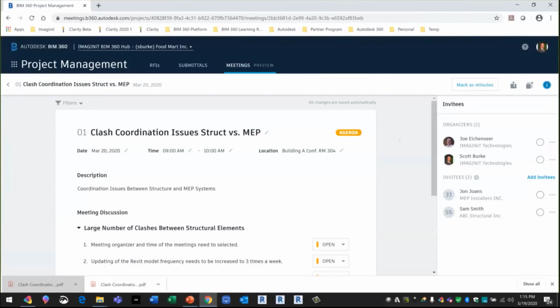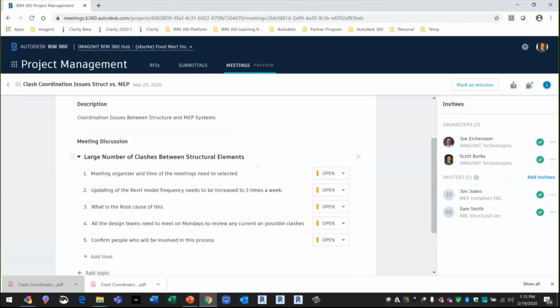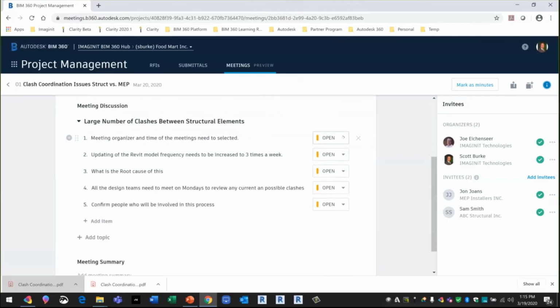Then as people come in, I would mark them as attended. So everyone here has attended the meeting. Now, oh, this person had to leave, they couldn't make it. I can unattend, I can just remove that. So now we can go through each of these items, and as we go through each of these items, we can close them. Or I could even come in and remove the item if I feel like it needs to be removed. So all these items are closed.